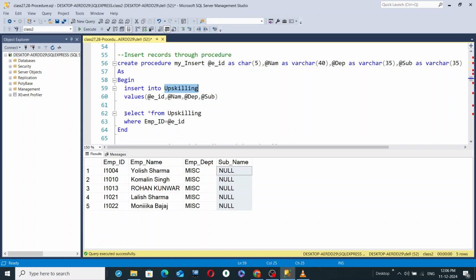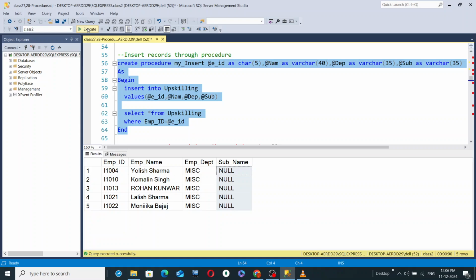And accordingly, if I want to display those inserted records, that is the entire row, if I want to display those specifically inserted records, then select * from upskilling where emp_id is equal to @e_id. So @e_id will have some value, and emp_id will be checked for that value in the upskilling table, and that particular row will be displayed. So let us first create this procedure, lines 56 to 64, and hit the execute button.